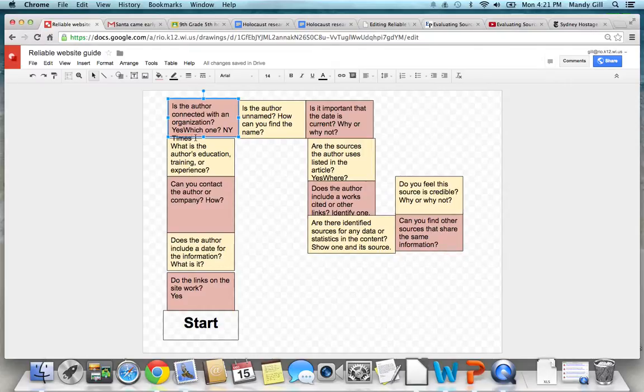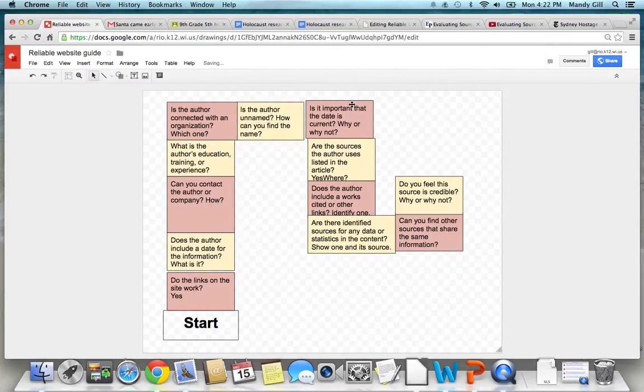You're okay. Is the author connected with an organization? That's important to know, and it's also important to know if the organization is reliable. Do you want someone who's connected with this specific organization? Is the author unnamed? How can you find the name? It's pretty important to have an author's name. If you don't, I'm going to say most of the time it's not going to be a reliable source. Is it important that the date is current? Why or why not? We know that we don't have to have a current date for our information.